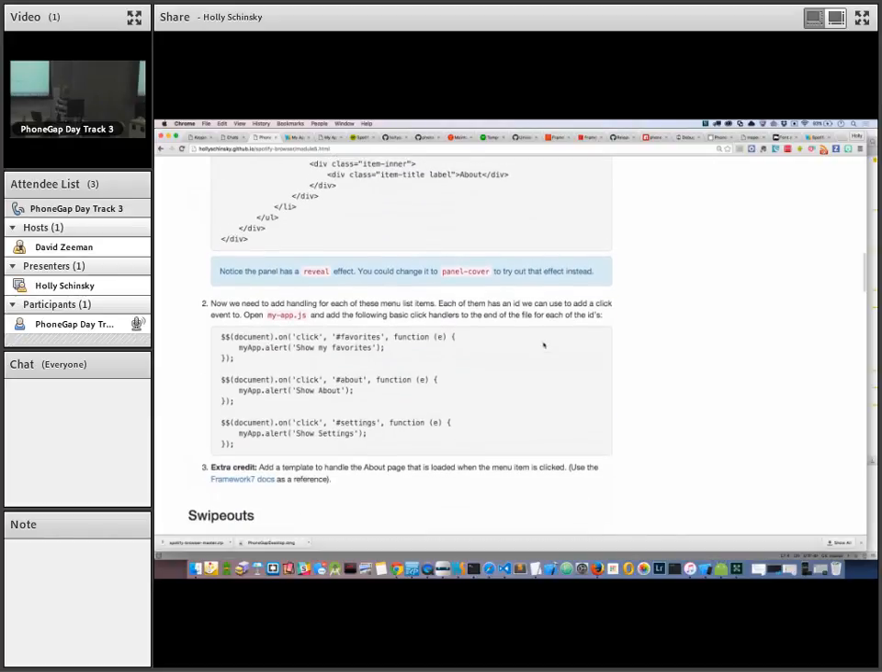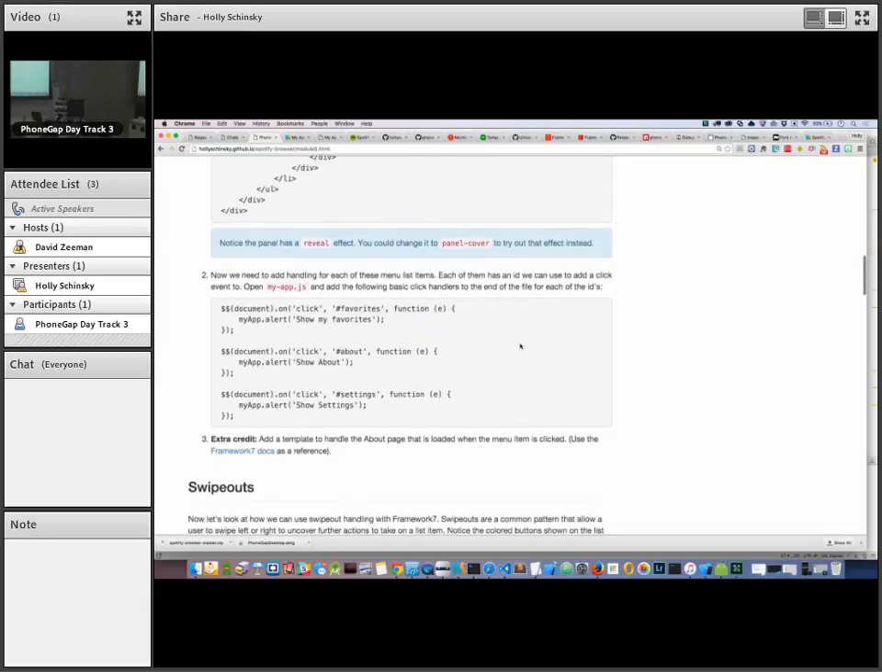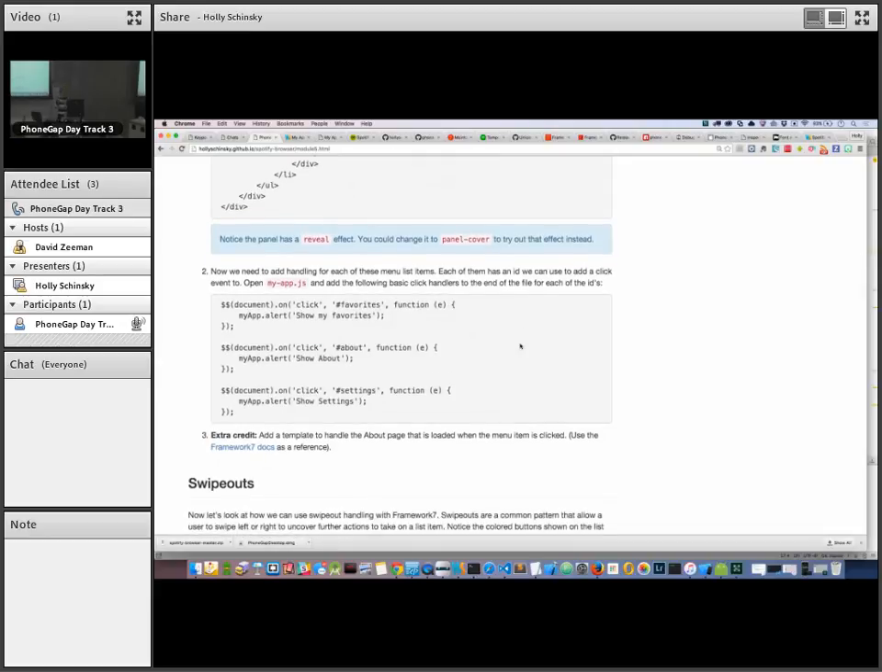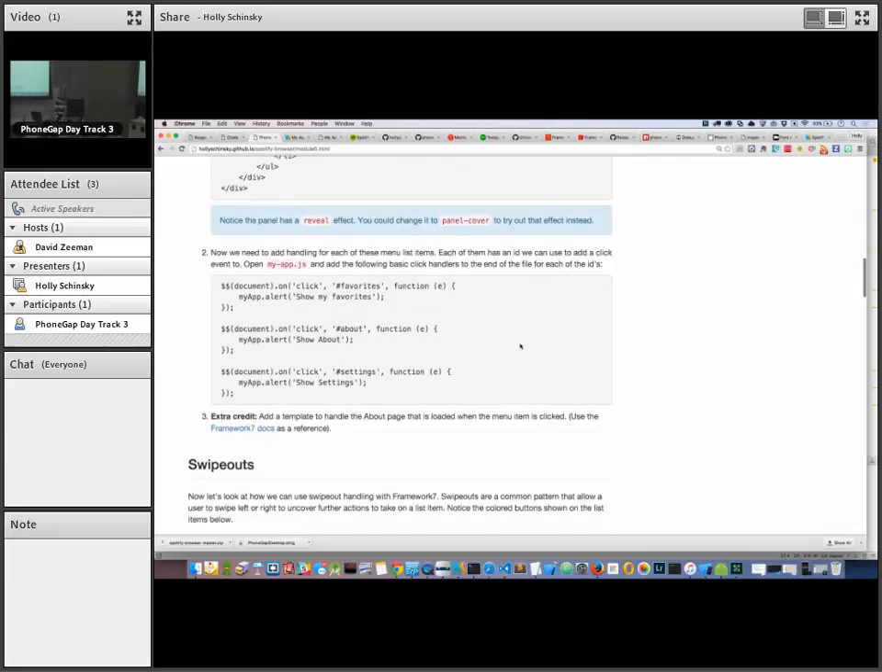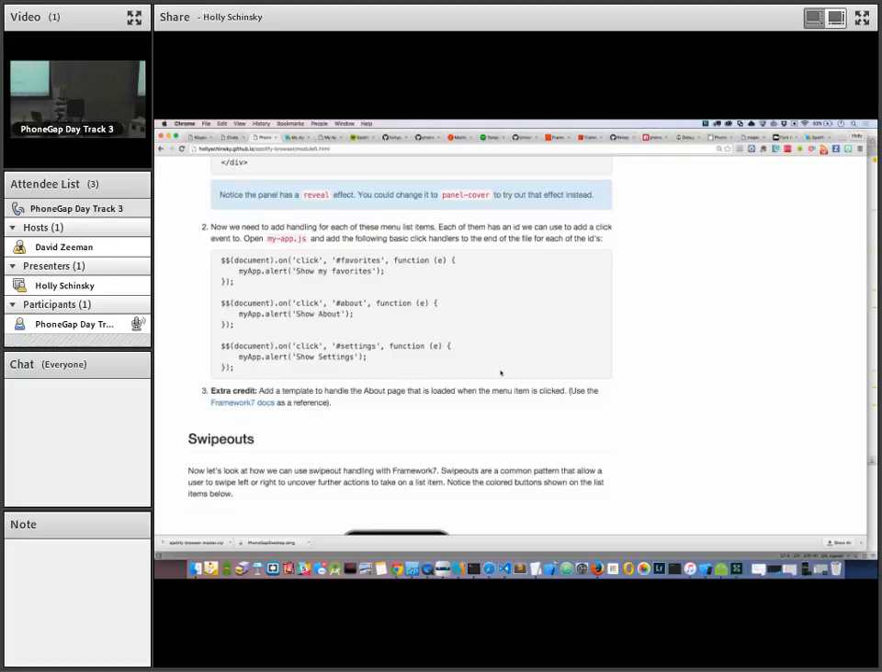Also, I wanted to mention the reveal effect of the panel. You can change it to cover if you like that effect better. So it's just another option on the panel itself. And they also have right panels. If you wanted a right panel, you can do panels on either side. I just did the left one because it's more common. And then you could go ahead and do an extra implementation to actually implement a favorites page or a settings page or about or whatever at this point, rather than just show an alert on click.